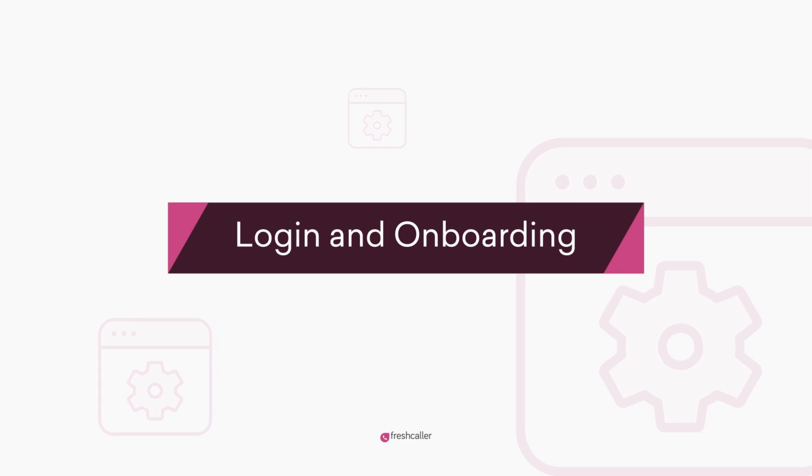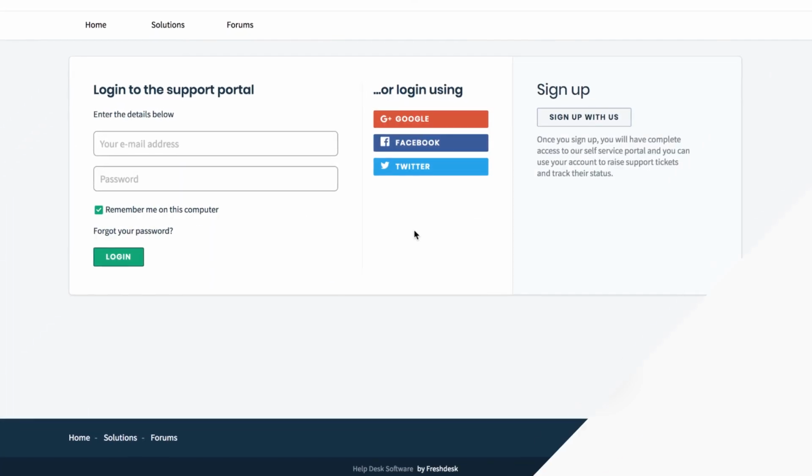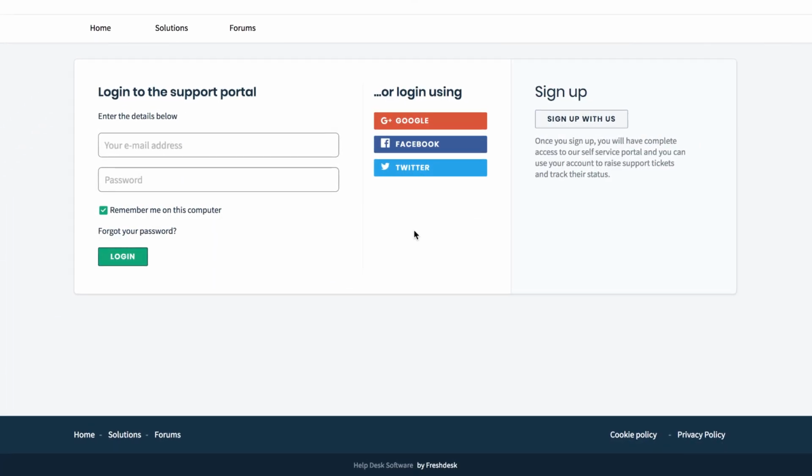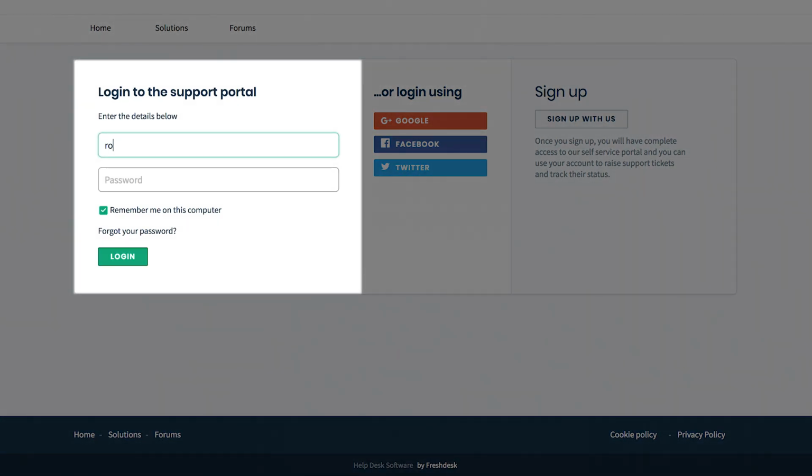Login and onboarding. Once your manager adds you as a Freshcaller agent to his Freshdesk account, you can start using Freshcaller to make and receive calls. You can use your Freshdesk login credentials to log into both your Freshcaller and Freshdesk accounts. Log into your account by filling in your email ID and setting a password.